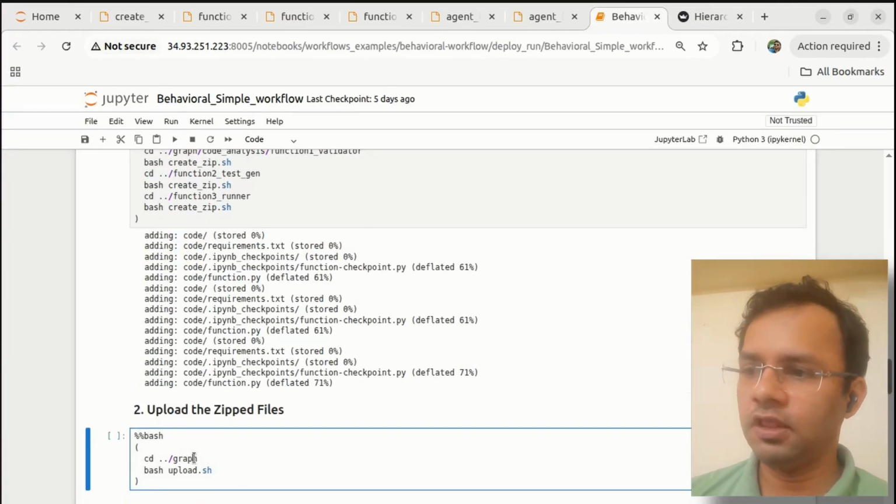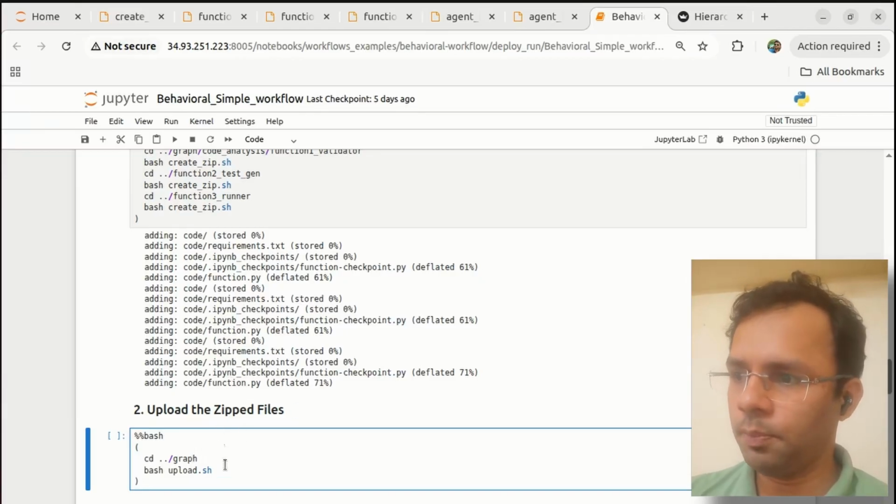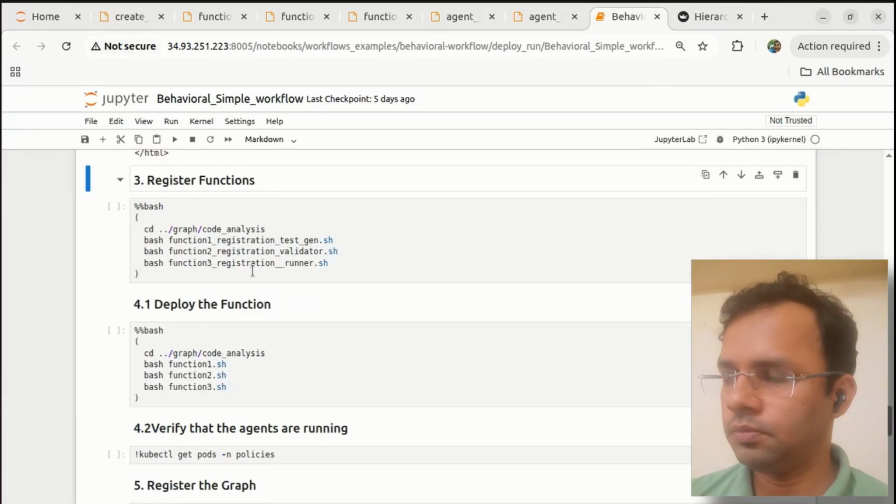Now these 3 zip files have to be uploaded to the internal function server, where the function system can take these files, because right now the zip files are within your node or your machine, so they are not accessible to the function system. So we need to upload them. For uploading, you just need to click this upload.sh. Once the functions are uploaded, we need to register those. Basically, we have uploaded the zip file right now, and we need to register those functions.